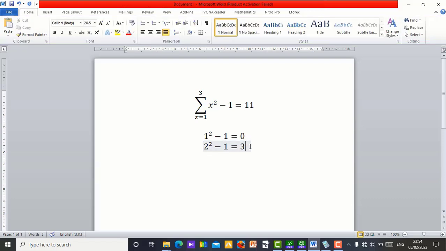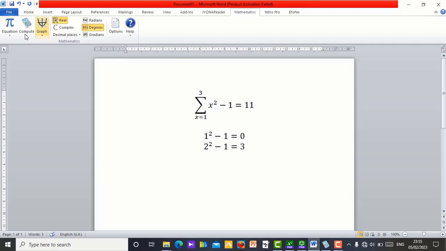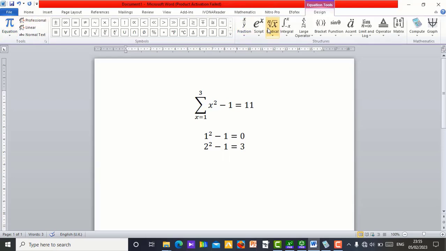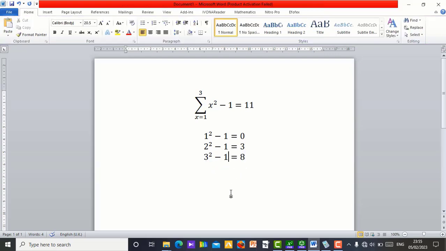Alright, let me go to the next line to do the third one. So mathematics again. Get your equation, get your power. So when x is 3, x squared minus 1, we go to compute again, calculate. See, the result is 8. Put your equals to, paste it, and you're okay.